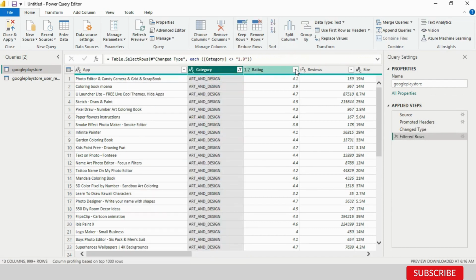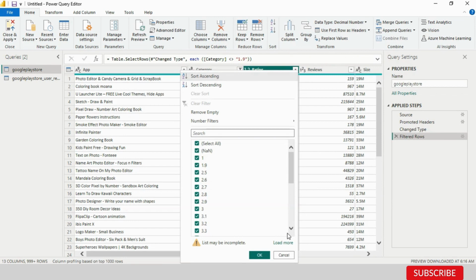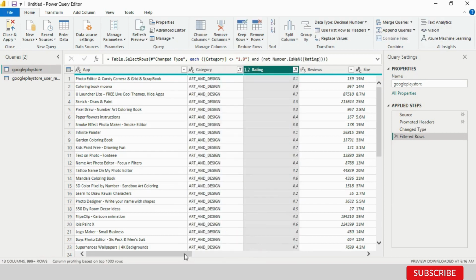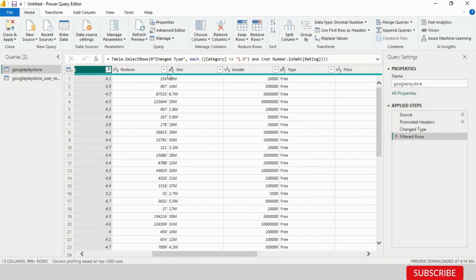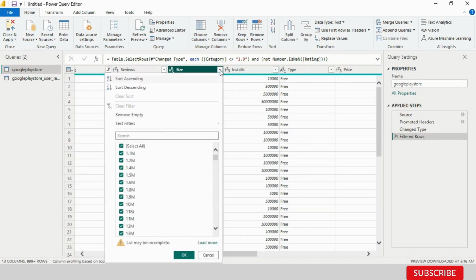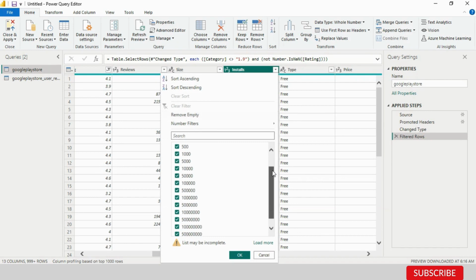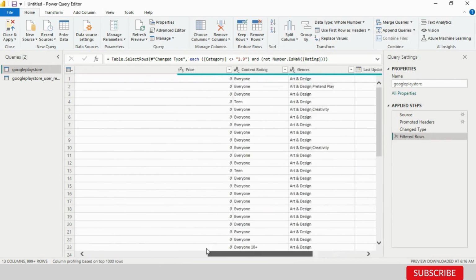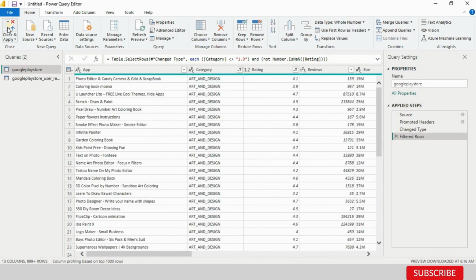and now you can see in rating we have NaN values. I'm just removing these NaN values from our data, because if we keep these NaN values, then it is difficult for us in our visualization. Now you can see the other columns did not have any unusual or NaN values, so I'm just loading my data.